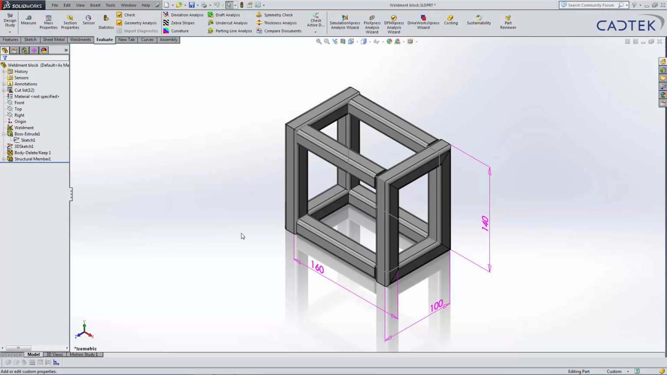Now that's just some of the dimensions that you can link into custom properties. We can also use standard dimensions that are linked to a drawing, or a reference dimension as I've done here. This will then follow through to, as I mentioned, bills of materials, cut lists, or into your drawing to be used as linked values.